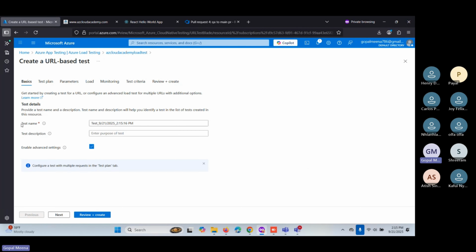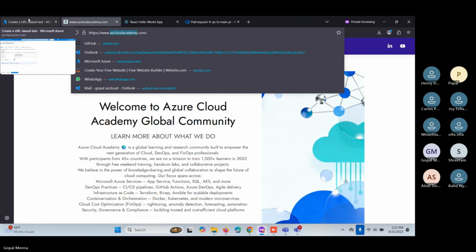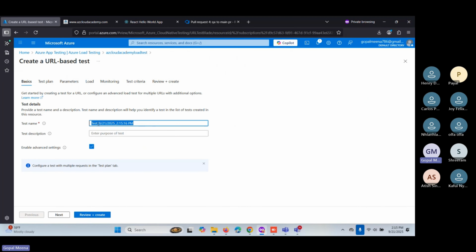First of all, it will ask for the test name. The default test name will be the current date and timestamp. I'm going with this one, or I could use my application's name. I'm just taking this name, so it will be more useful for everyone. Then enter a description of why we are using it, something like this. So I just put the same one, then go with next.